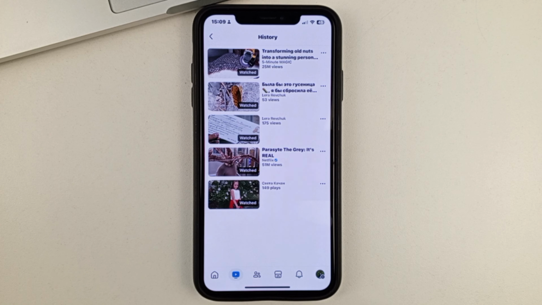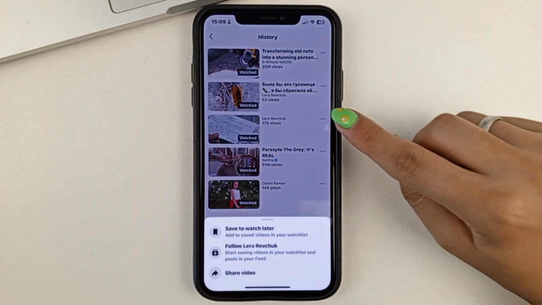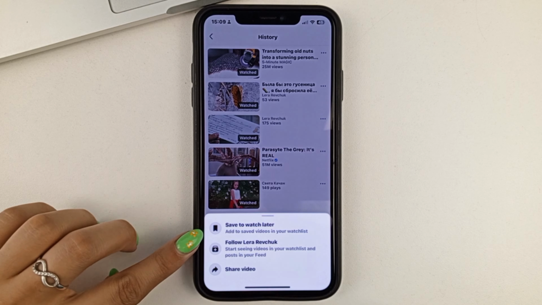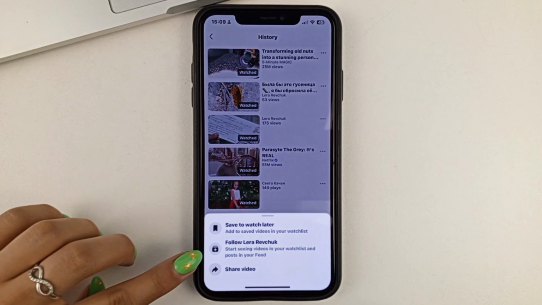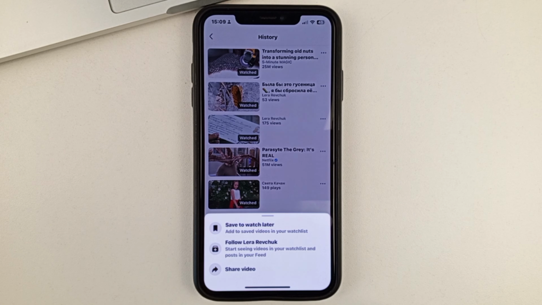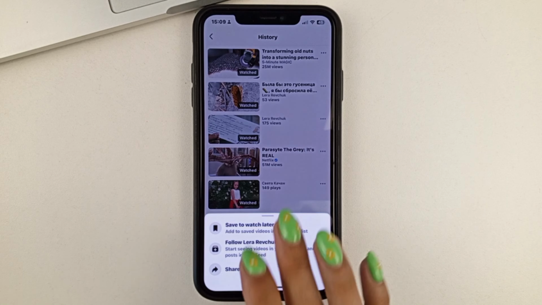This will take you to the history of video views on your Facebook, and you can click on any video to watch it again. Also, if you click on the three dots next to the video, you can save it here. You can also add it to your page, or you can share a video that you've watched before.